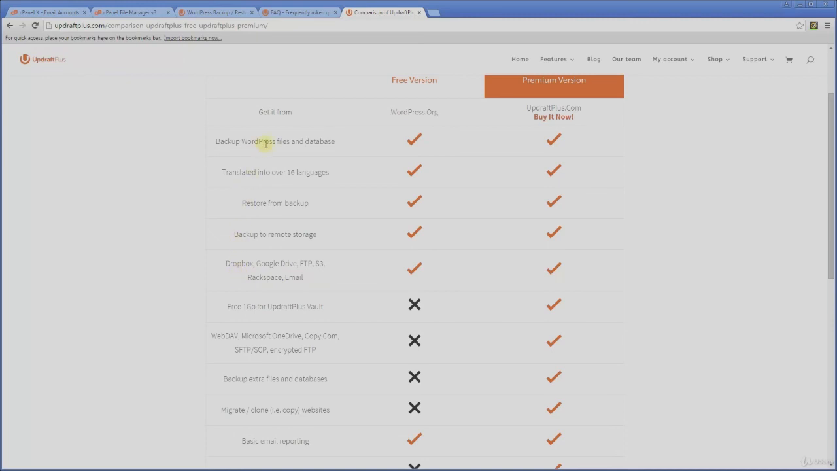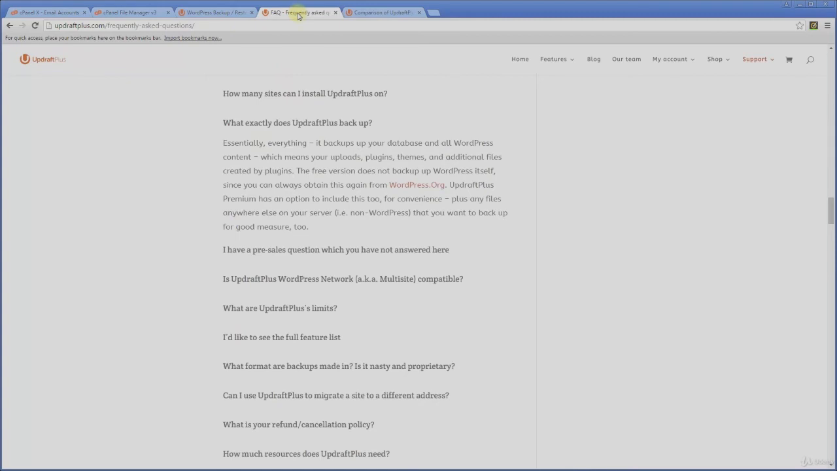Let's quickly dive to their FAQ, their frequently asked questions, and just call out this paragraph here on what exactly does Updraft Plus back up. So they say essentially everything. It backs up your database and all WordPress content, which means your uploads, plugins, themes and additional files created by plugins. The free version does not back up WordPress itself, since you can always obtain this again from wordpress.org. Updraft Plus Premium has an option to include this too for convenience, plus any files anywhere else on your server, i.e. non-WordPress, that you want to back up for good measure too.